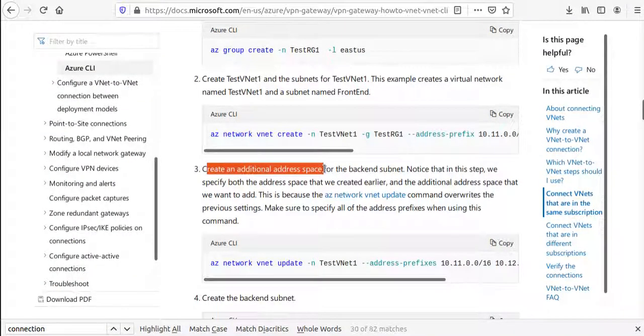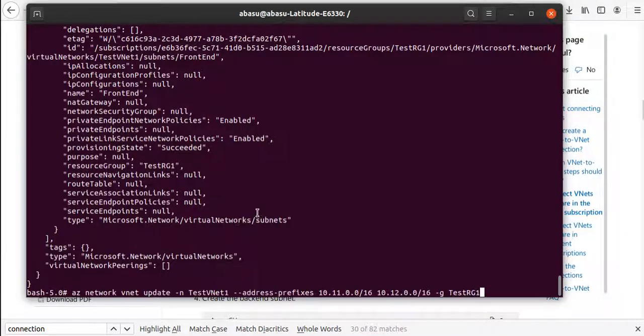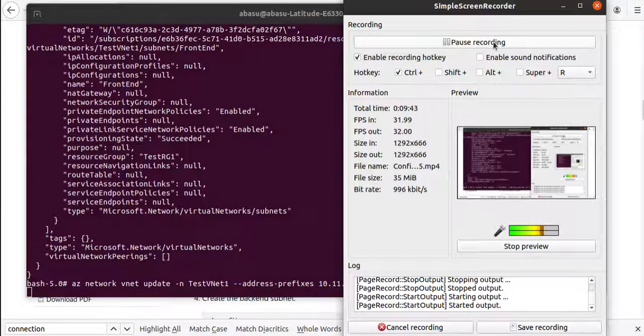Here what they're going to do is create additional address space. So that's what I suspected. Here they're only creating one. So let's copy the next command, come back to your command line window, and paste this command. Here you are running an update command on this particular VNet 1 that you created in the previous step, and then you are adding the address prefixes 10.11.0.0/16 and 10.12.0.0/16, and the resource group is test rg1. That's what you're doing. So let's hit enter and see if it does exactly that.